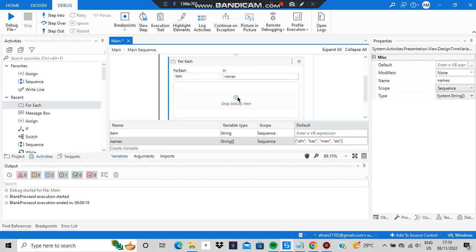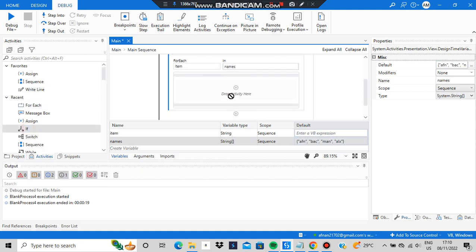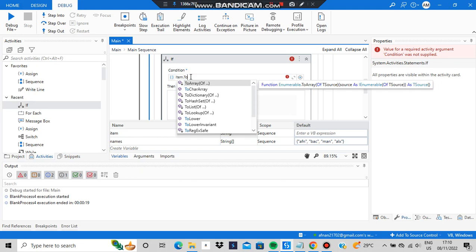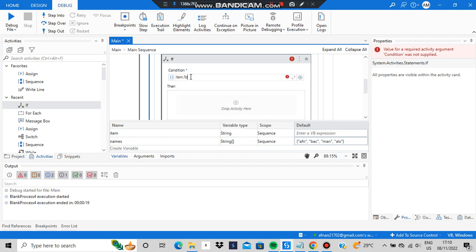So the for each loop iterates here, and something should happen inside. I'll add an if condition, so that each time I compare whether the name starts with A or not. I'll write item.ToString.StartsWith, and the letter I'm searching for is A.